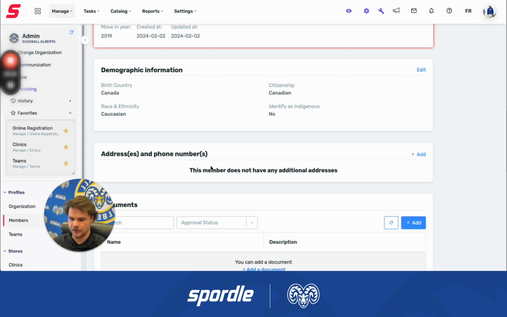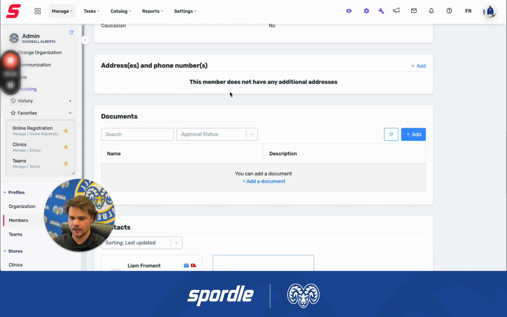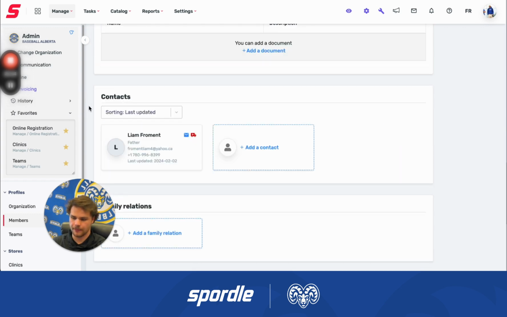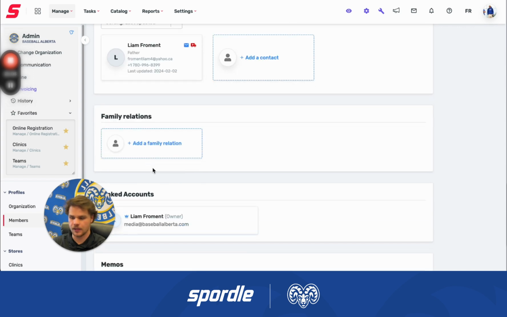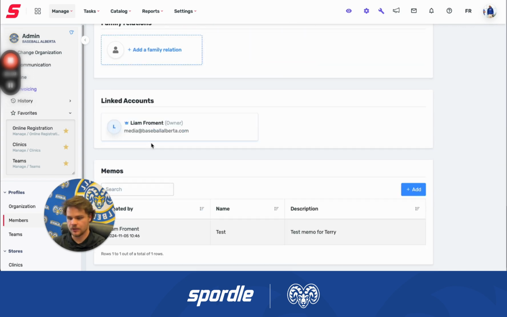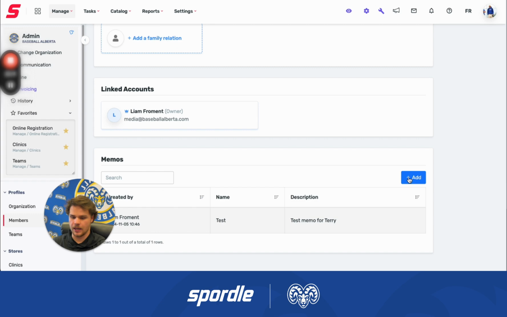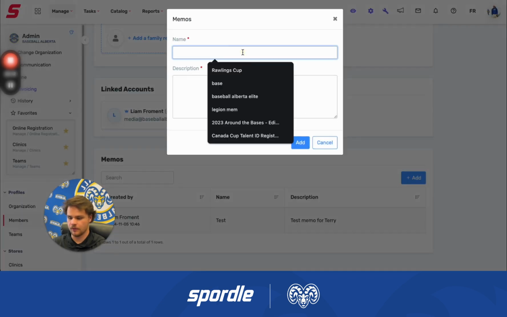Scrolling down, you can see there's more fields that are to be added. There's also a section for contacts, so this is your emergency contacts, your family relations, and then any memos. So if I add a memo, I can type whatever I want.